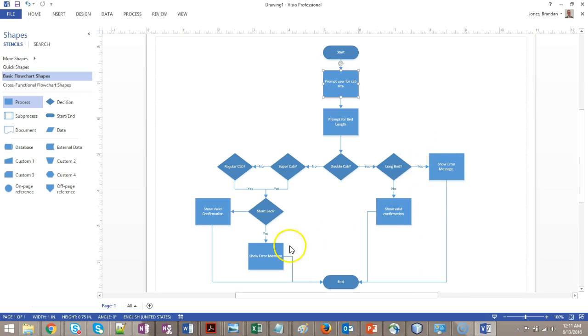So all of our rectangles have exactly one arrow coming out. And all but one of our decisions have two arrows coming out, a yes and a no. It's supposed to be binary or Boolean. So you see that our decisions all have a yes or a no, except for this regular cab. Now, we need to fix that because double cab, yes or no.